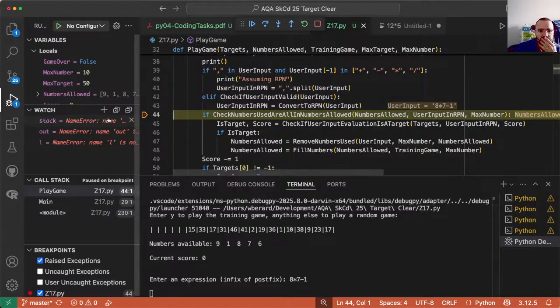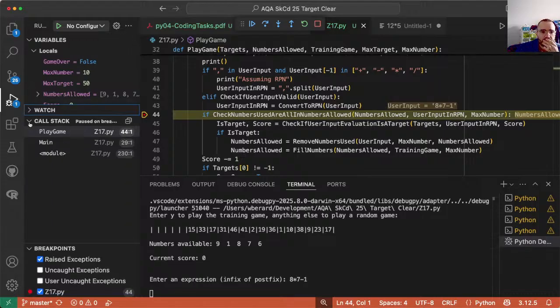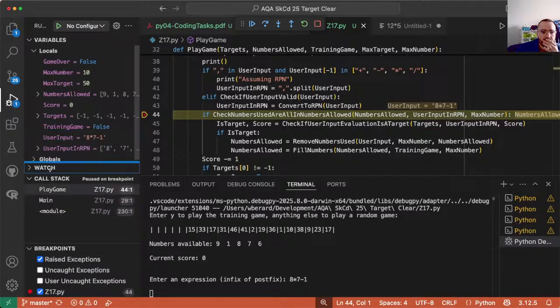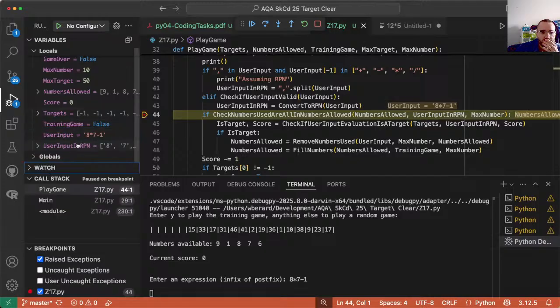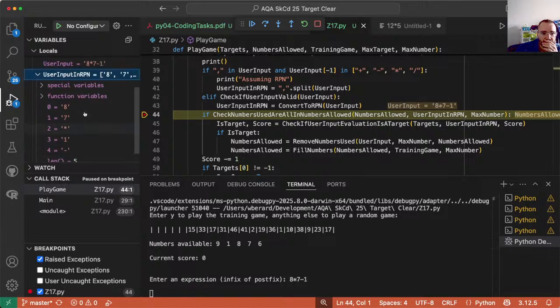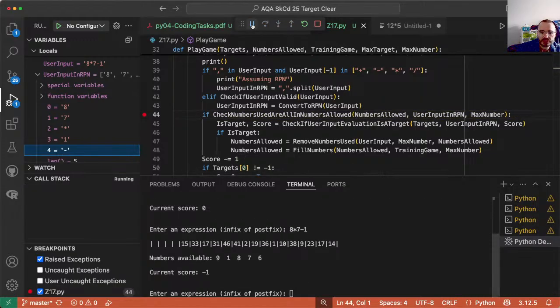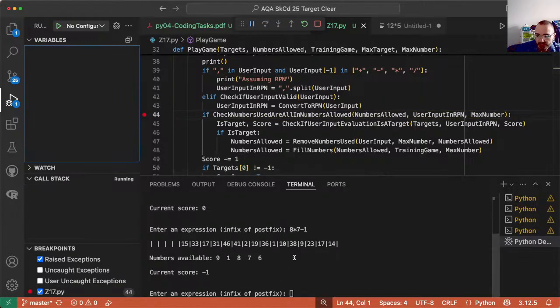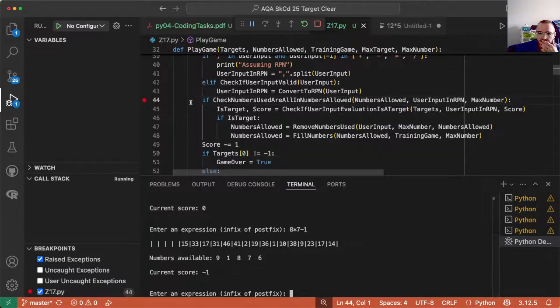Oh, those are old watch expressions. What do we have here? User input in RPN is 8 7 star 1 minus, right? So I've converted correctly and gone into the code, and then this is where I'm going to... That did not work. It's okay. Weird.